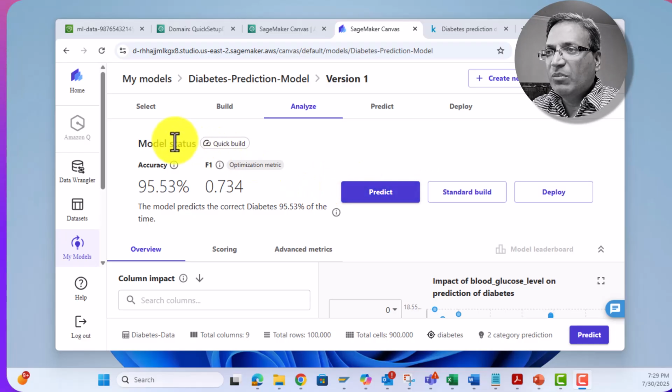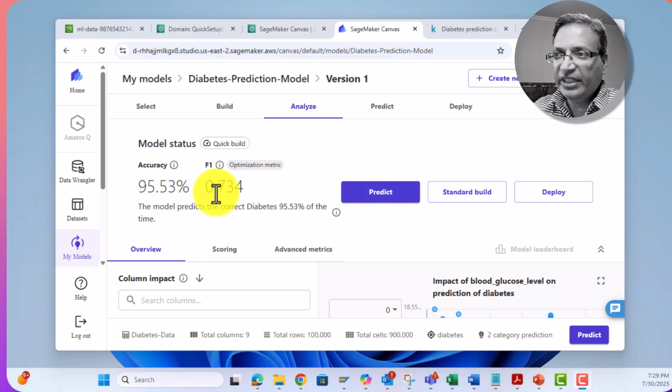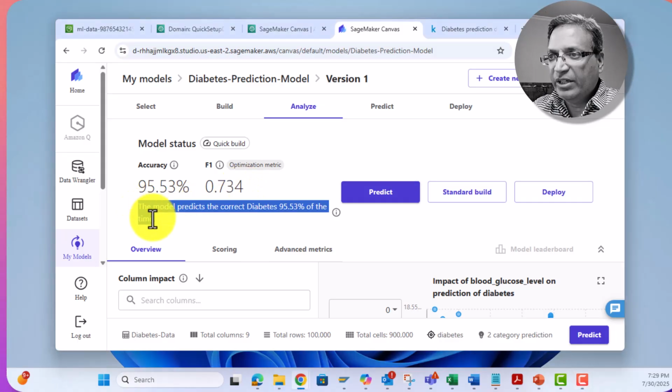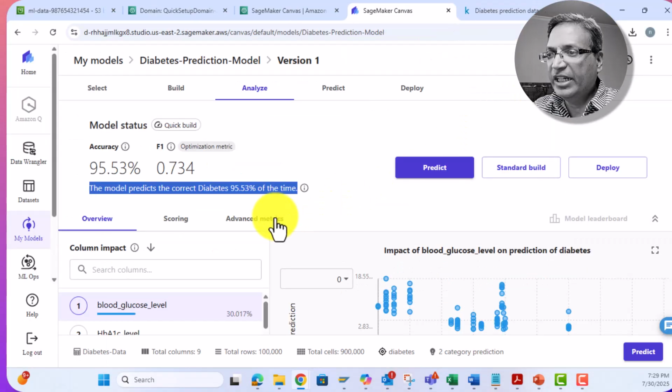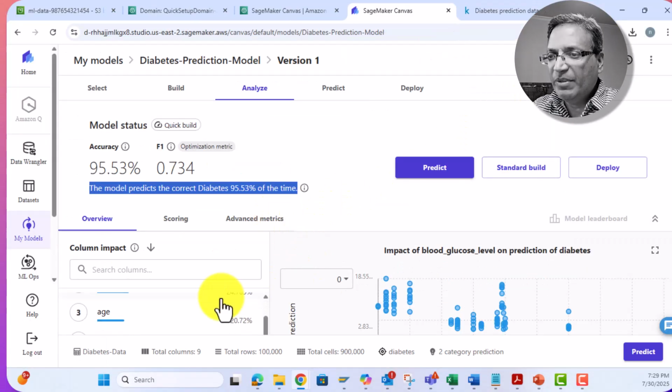All right, so the model build has completed. It has accuracy of 95.53. F1 optimization metric is 0.734. So the accuracy, this is what it means by accuracy. And if we go a little bit into detail about this, it shows the column impact.